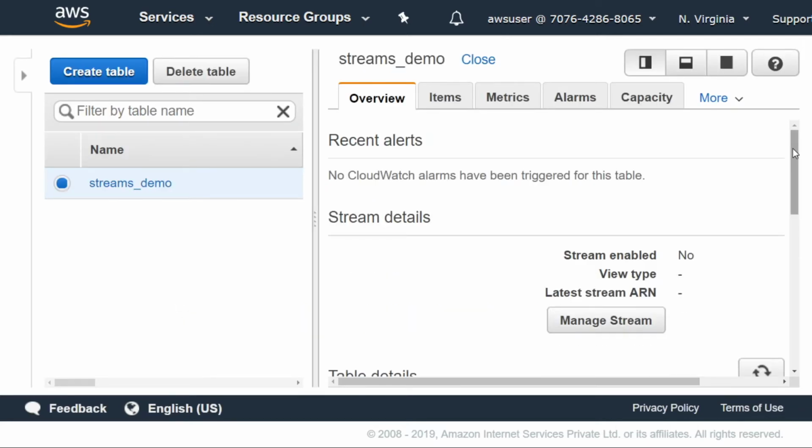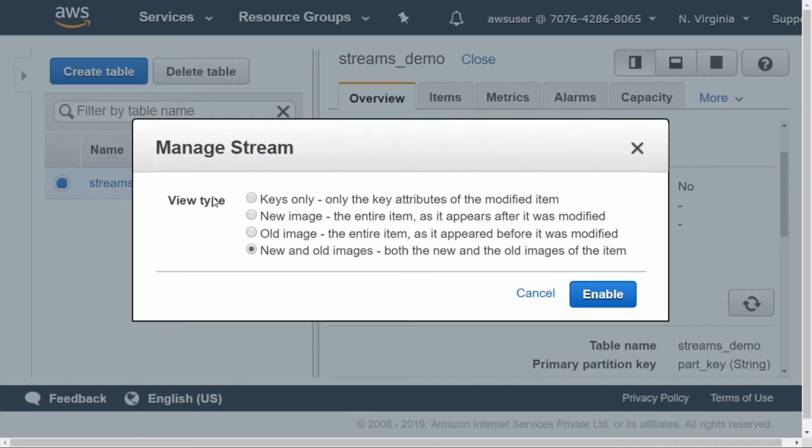So as you can see, we can have 4 types of views. First is keys only, wherein only the key attributes of the modified item would be passed to the stream. The new image view will have the entire item as it appears after it was modified. For old image view, the entire item as it appeared before the item was modified will be passed to the stream. For most of the scenarios, we use new and old images, wherein both the new and the old images of the item will be passed to the stream.